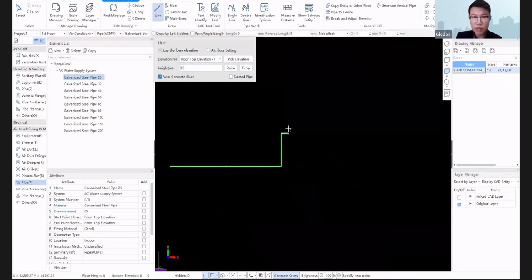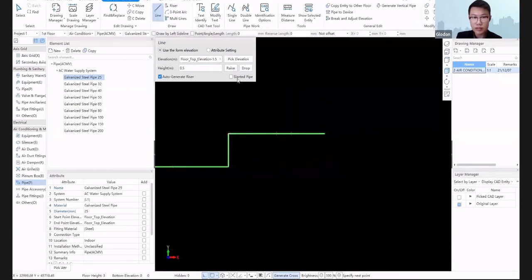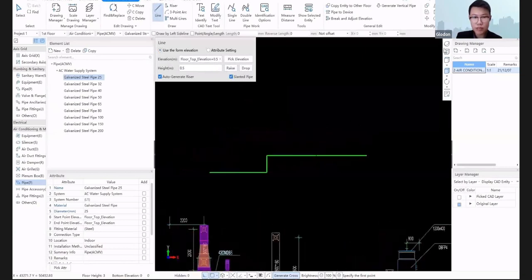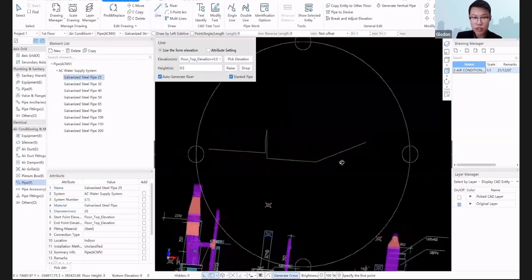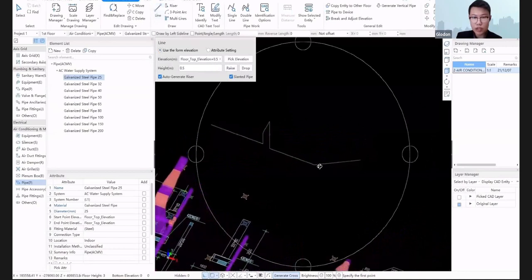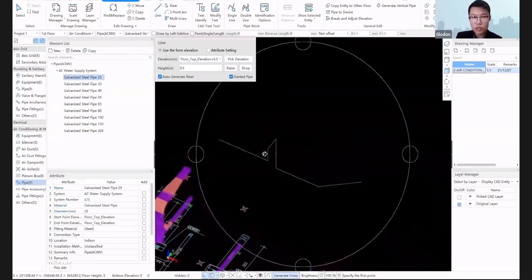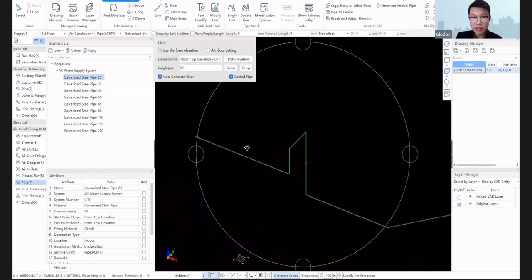So to the other point. And then maybe from this point onwards, we are going to have a drop in elevation. Okay. And maybe from here onwards, we might have a slanted pipe. So we can just click on the slanted pipe. We can also change the elevation again. And once we have finished the piping, you can view it in 3D again. So you can see we can also produce complicated designs such as these.